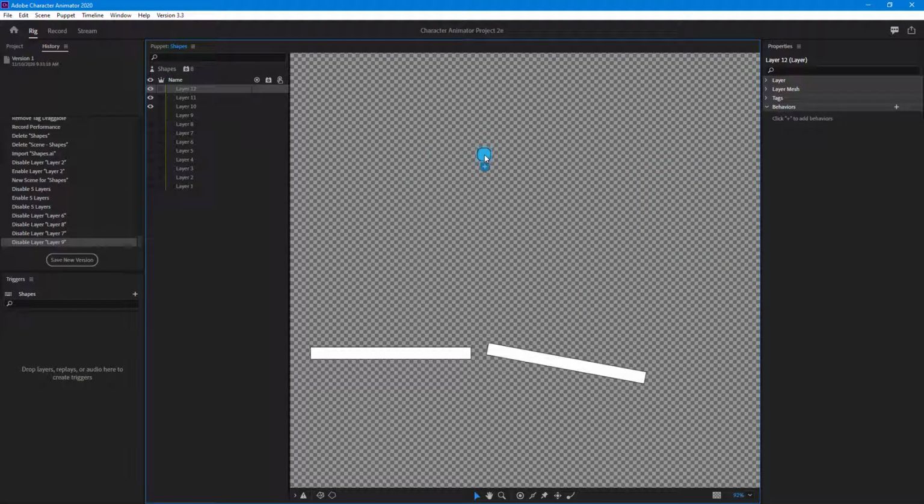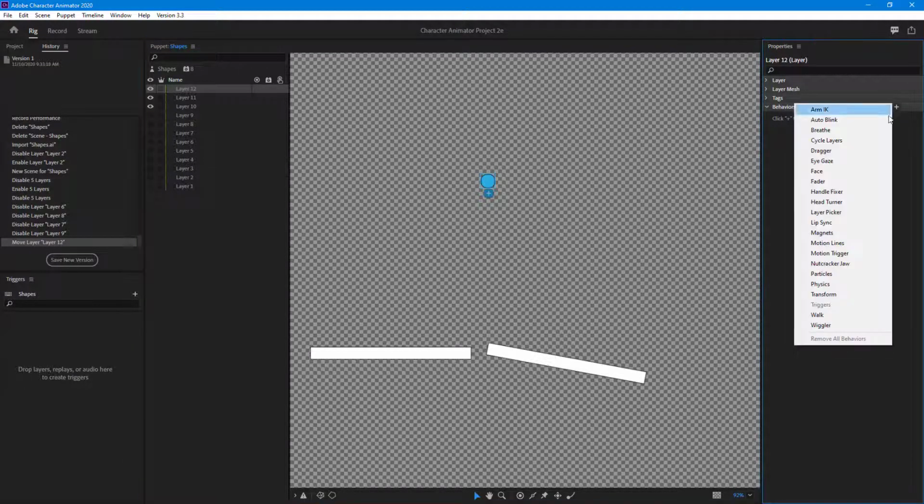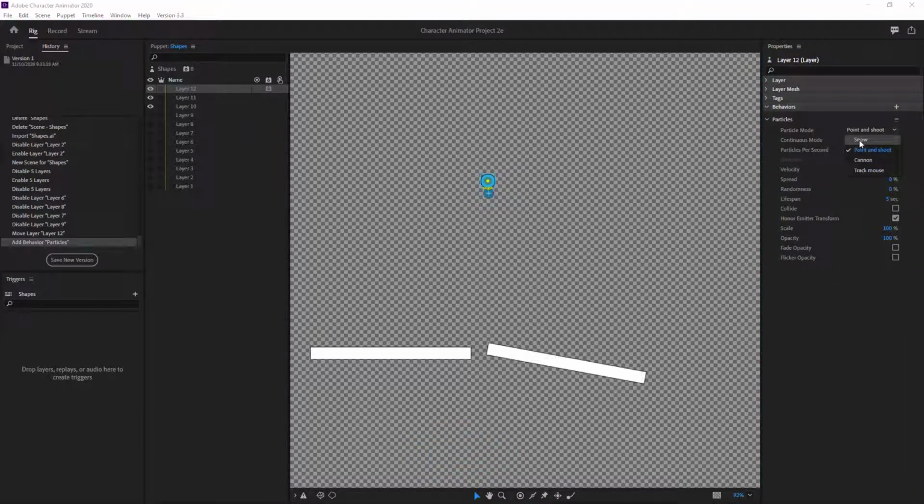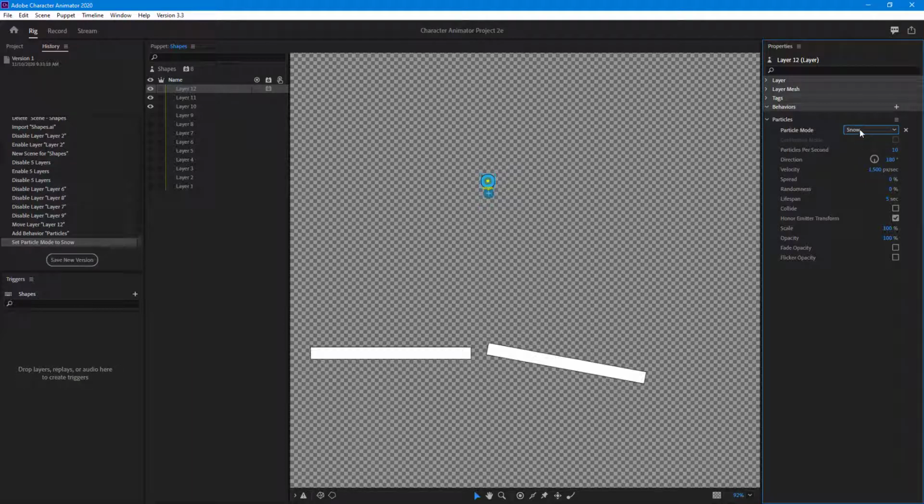For this particle, I'm going to make sure that the origin point is this. And what I'm going to do is go into behavior and then choose particle for this one. By default, the particle mode is point and shoot, but for this example, we're going to choose snow. So let's go ahead and go to snow. There are some parameters that you can adjust, but this is what we're going to adjust in the lesson.